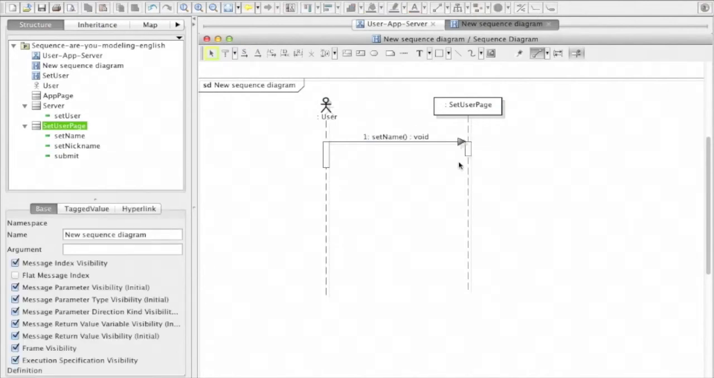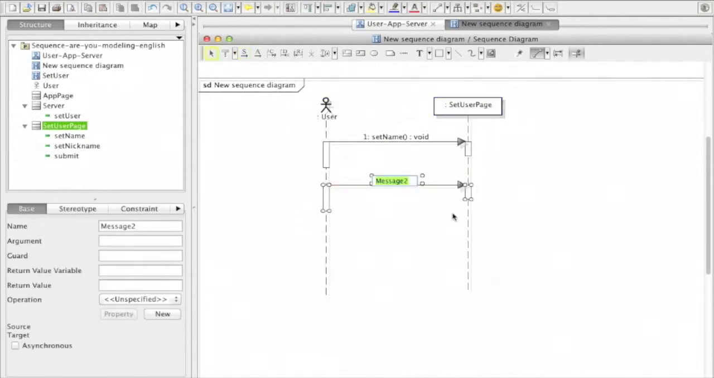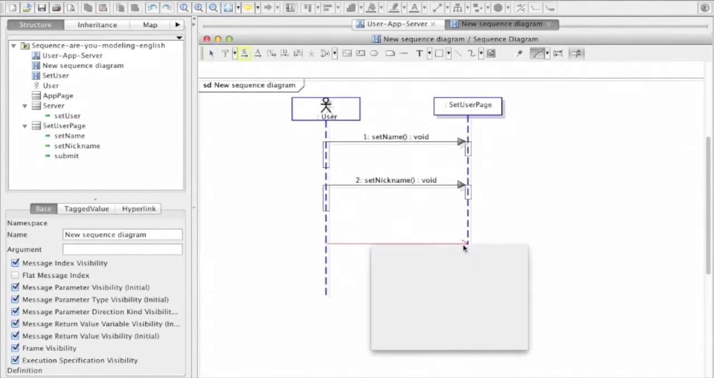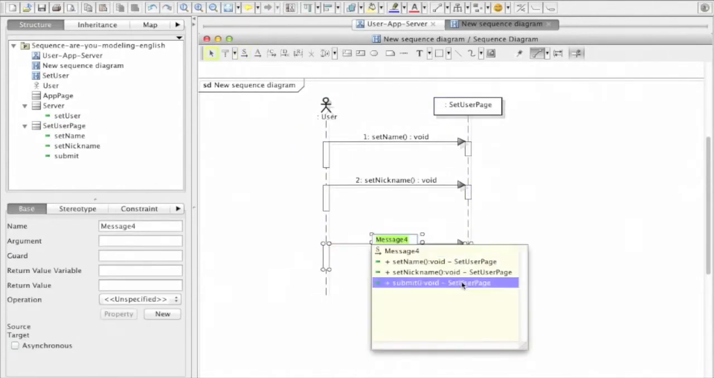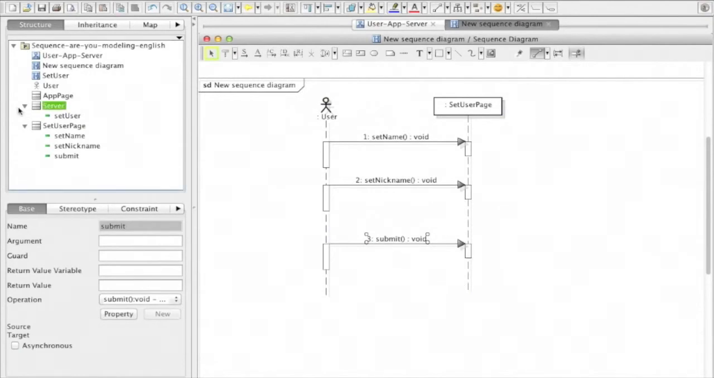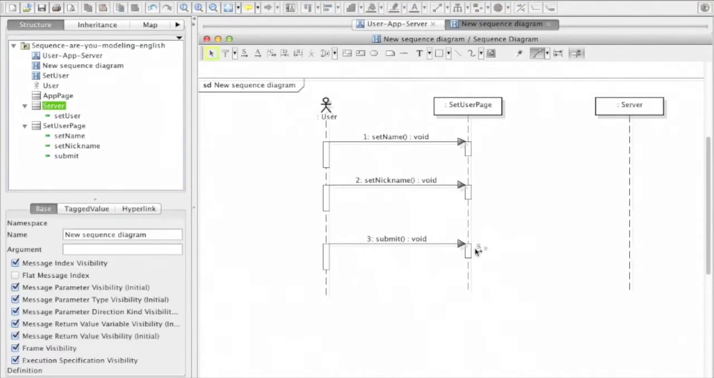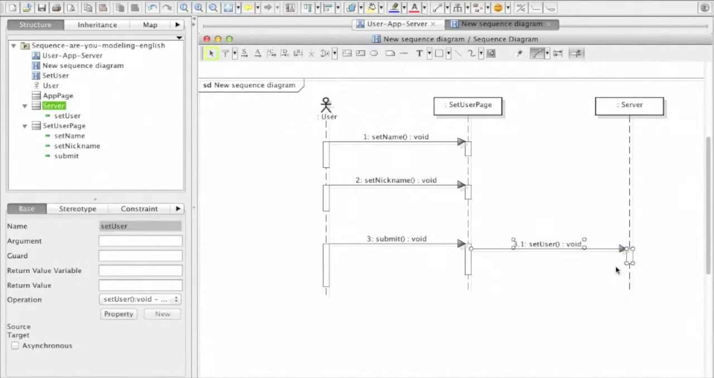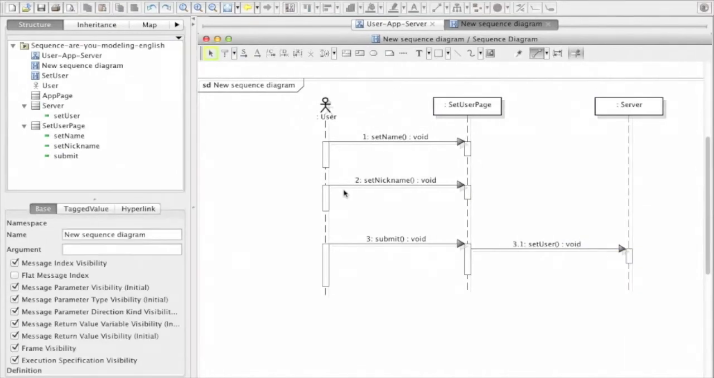As you can see, you can select operations from the base classes. Then the second message, and then the third message. All of them can be chosen from operations of the base classes of a lifeline. Then drag a server and send a message called set user.